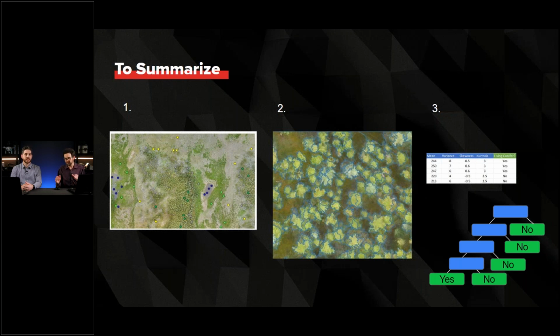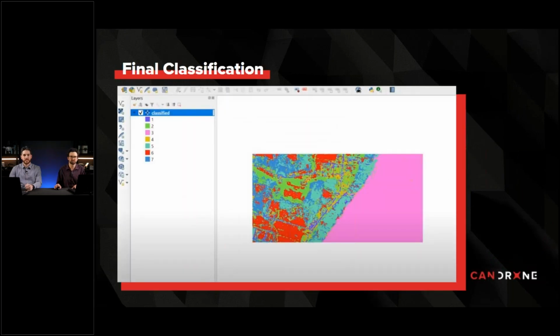And in the final step, we assign those statistics to our training points and build a set of decision trees. Great. So with the random forest built and the segments classified, we can assign image segments into object classes. And this is a screen capture of 7 classes of land cover type as it appears in QGIS.